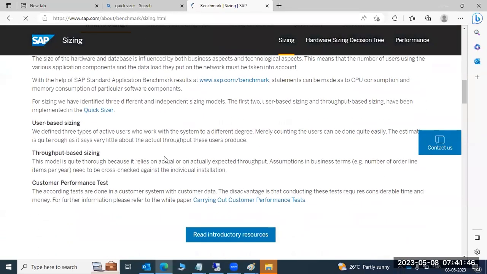So user sizing, maybe how can we calculate, sir? The RAM size, how can we do that?